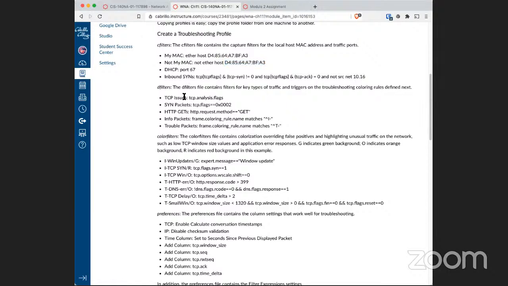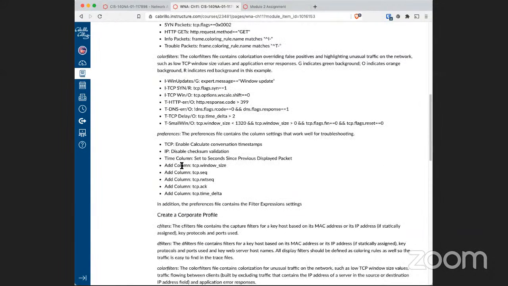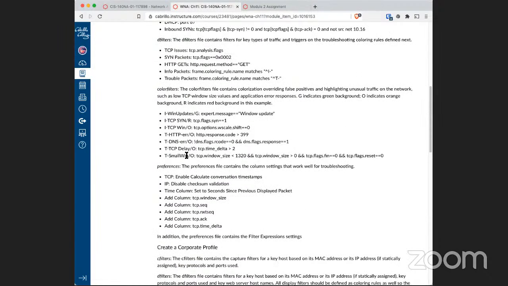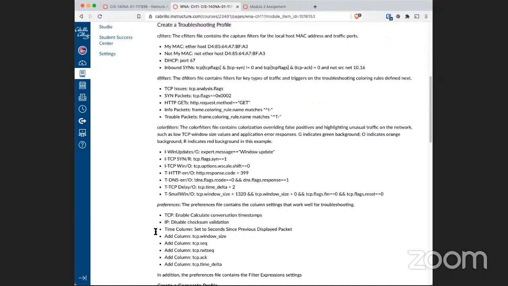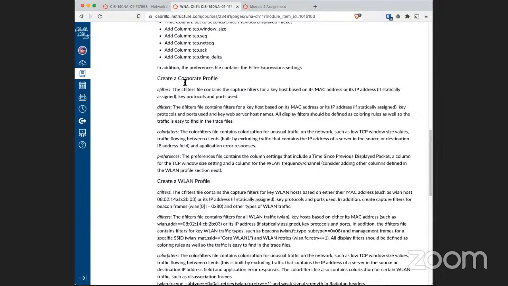Your display filter could have these items already within it. Your color filters could have these. And your preferences could have these already within those files. So when you load up this profile, all these things will take effect. Let's say a corporate profile. You could use similar things as above and make adjustments based on what key protocols and ports are used at that location.